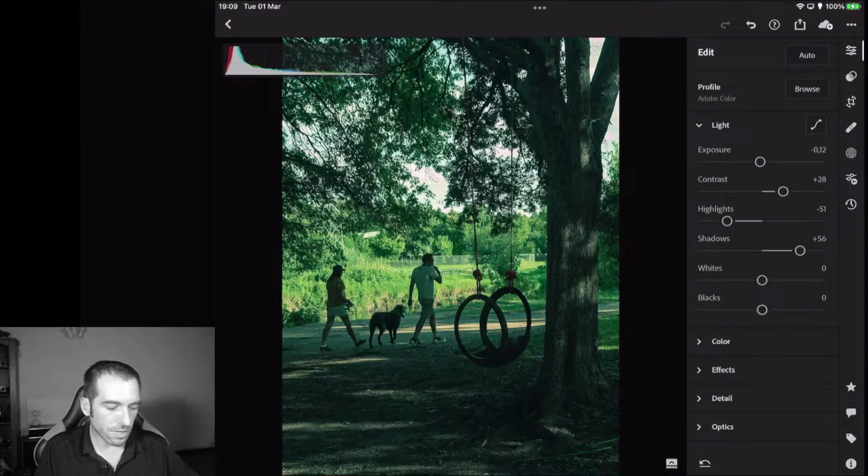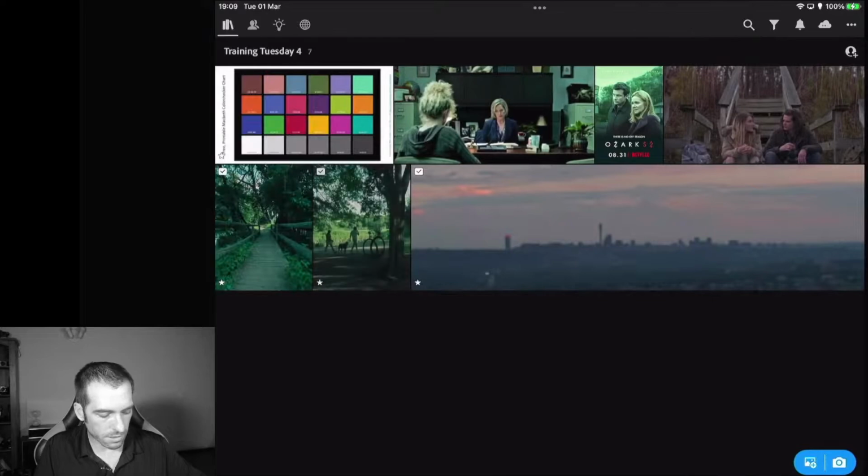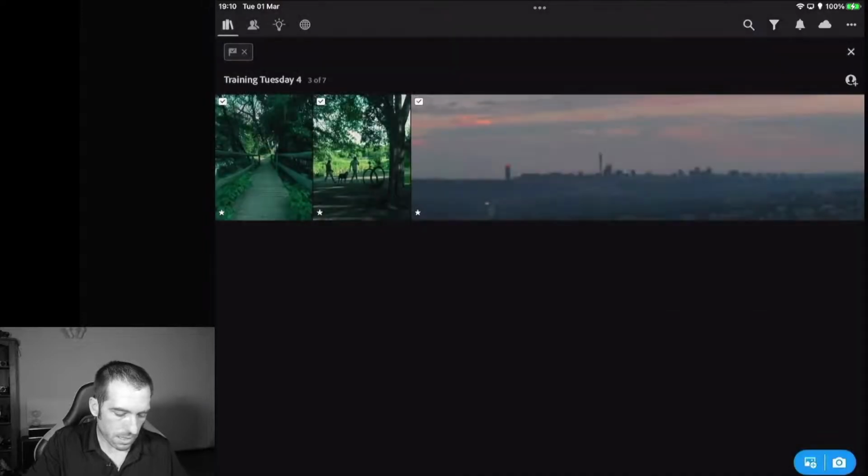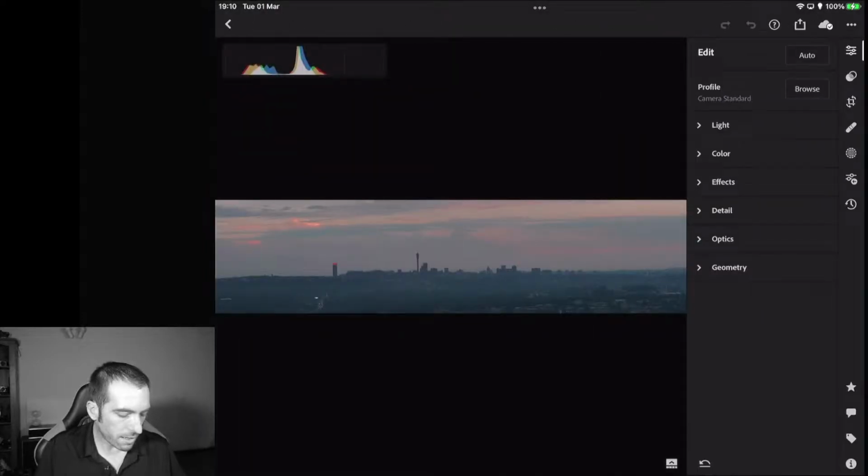We're almost getting to the end. Let's do another creative one. This is something completely different. Let's hide the Ozark ones again. This was last weekend. This is just a quick one that I picked. I haven't gone through all my images from this last weekend.